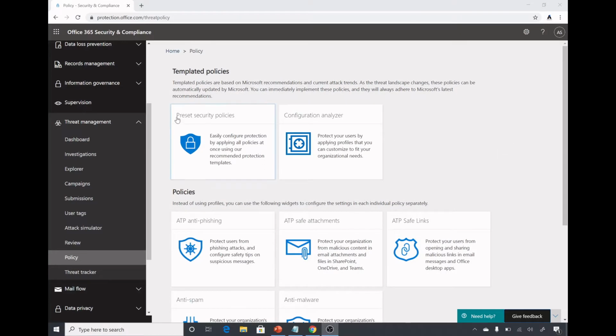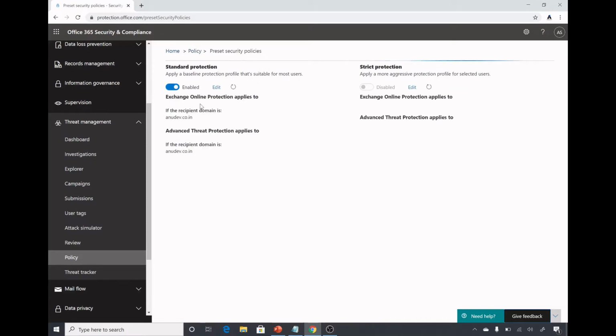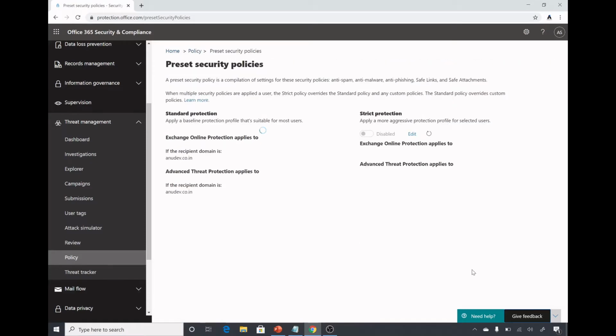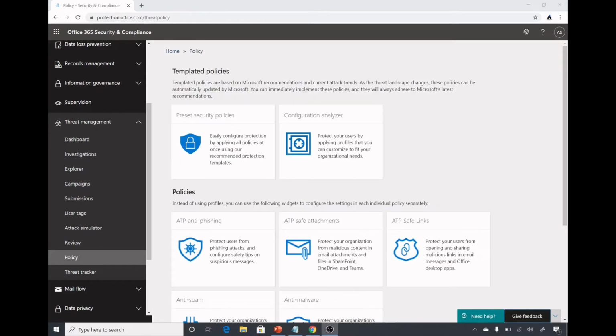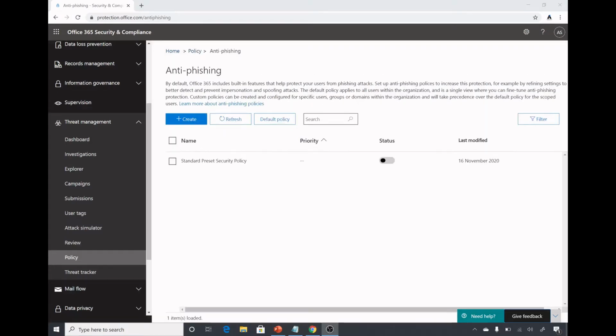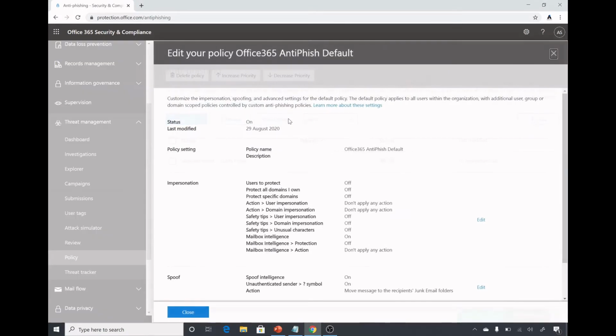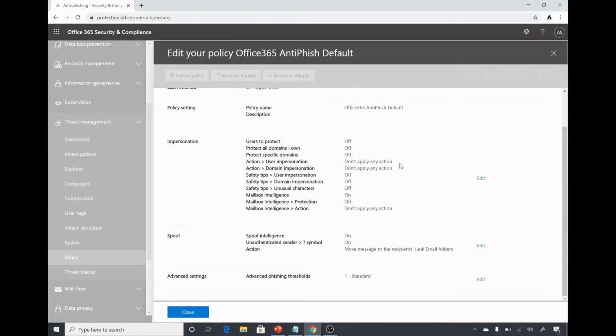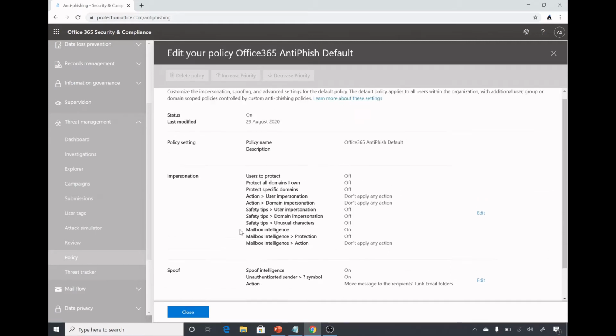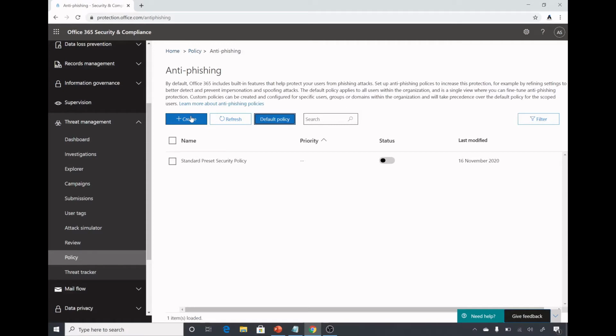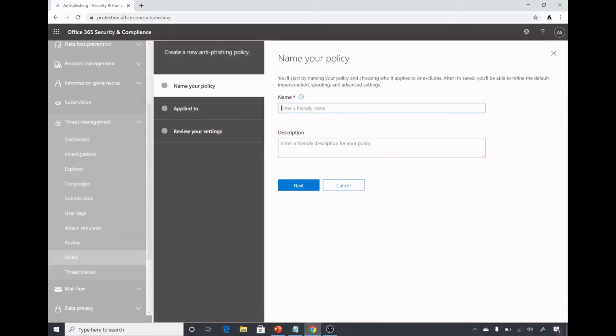Before I configure them individually, I will disable the standard security policy. It's currently enabled, so I'm going to disable it. The policy has been disabled, and now we will go to ATP anti-phishing. Under anti-phishing, if we go under the default policy, the default policy name is Office 365 anti-phish default. By default it targets all the users in our organization, and we can create a custom one here by clicking on create, targeting specific users and defining our own settings.